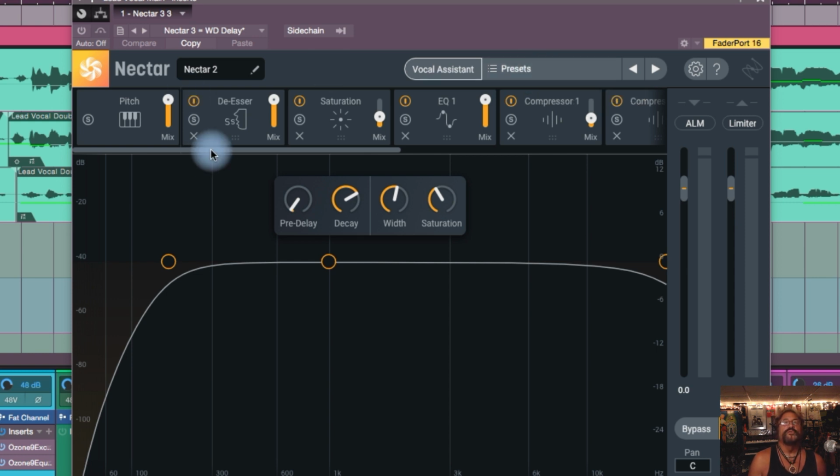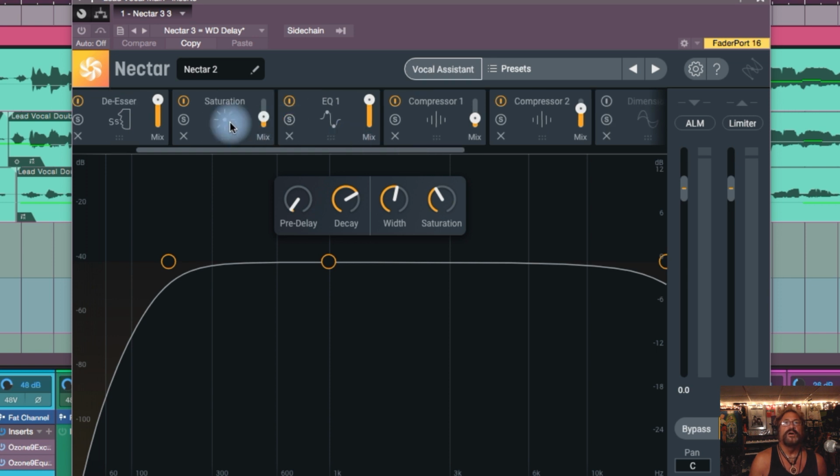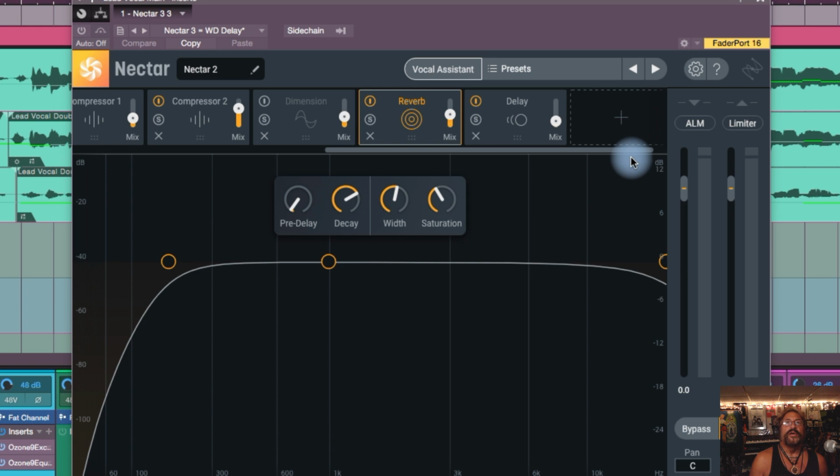Okay, so pitch is on automatically. I always put the de-esser on. Saturation is really cool, and you can look up these individual modules. I'm not going to go into every detail, but look up saturation, and you go to iZotope, I think it's izotope.com, and it'll talk more about this stuff. Or you can just look at general saturation. EQ is pretty straightforward. Compressor and compressor are pretty straightforward, and then reverb and delay.